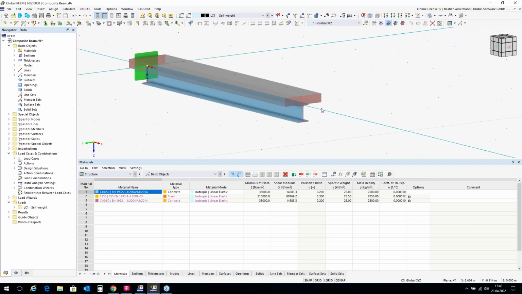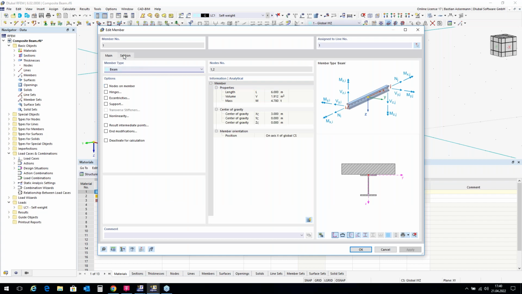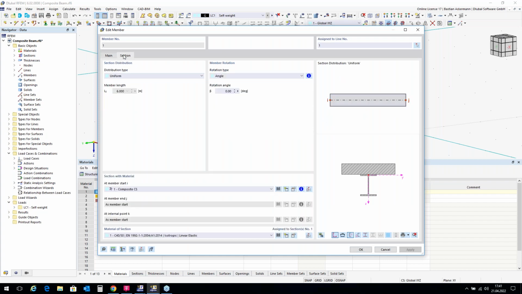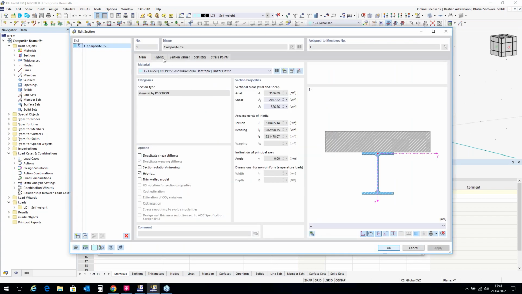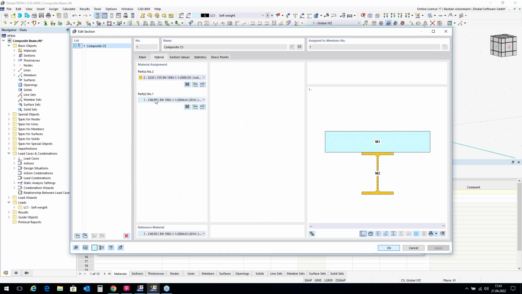That's it from my side. If you don't have any questions, there is a question. Why are the M1, M2 materials not already considered when importing the composite section? Yeah, good question. You mean, one second here, Edit. I think you mean here that it's considered correctly here.